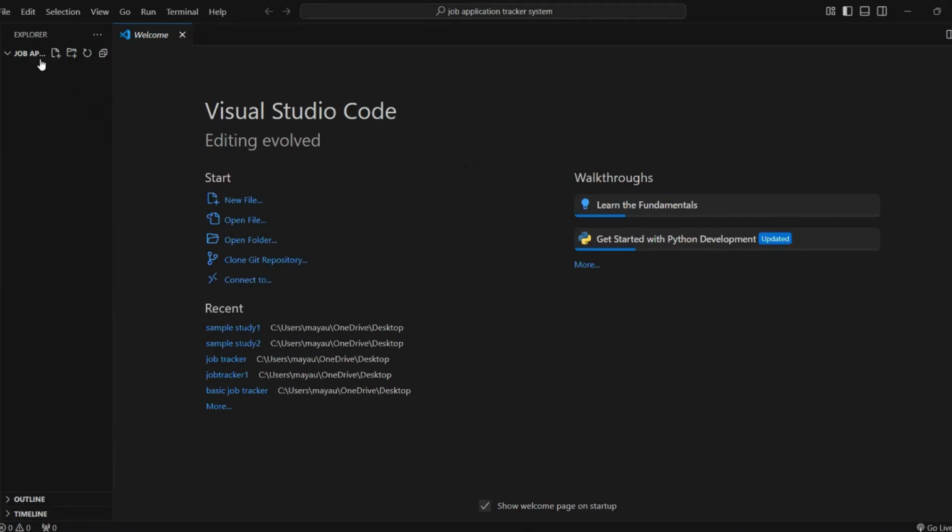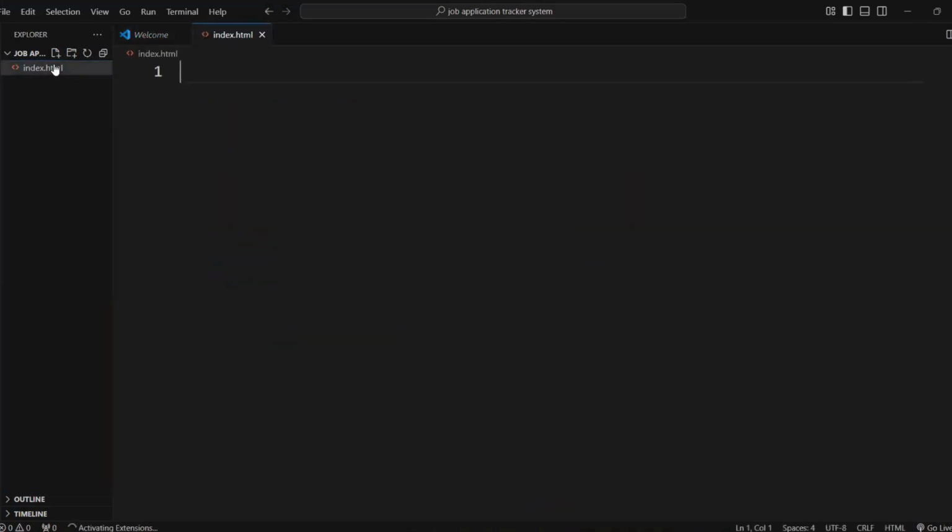Now our folder is open in Visual Studio Code, and I am going to create three files. First one is the index.html file, and the second one is style.css, and the third one is script.js. Now our files are ready. Next we are going to start our coding.